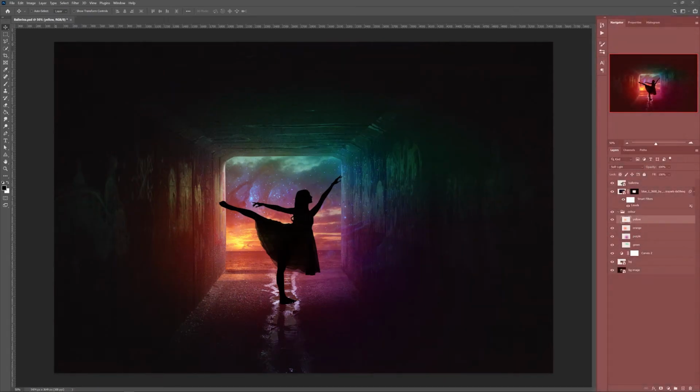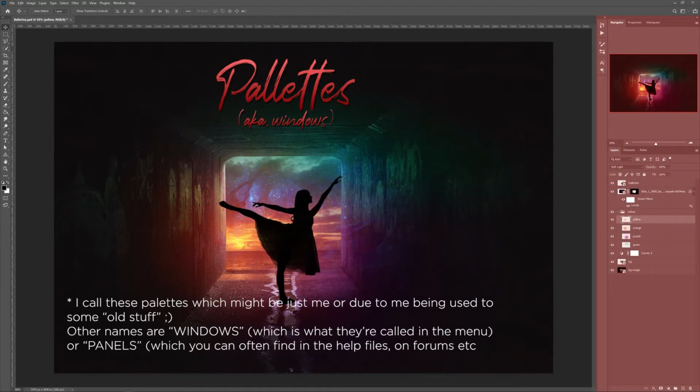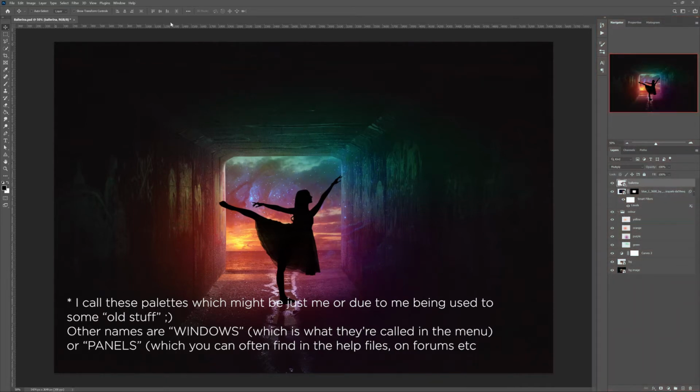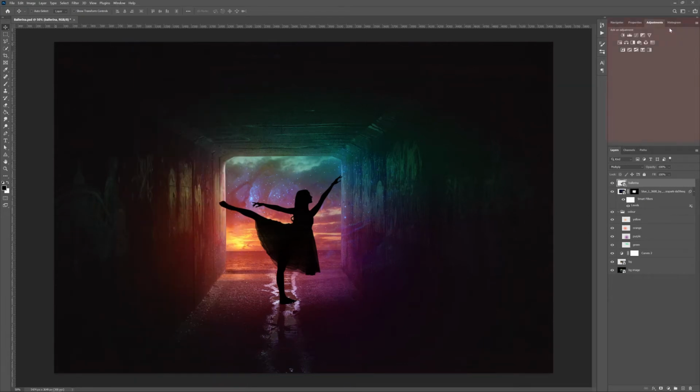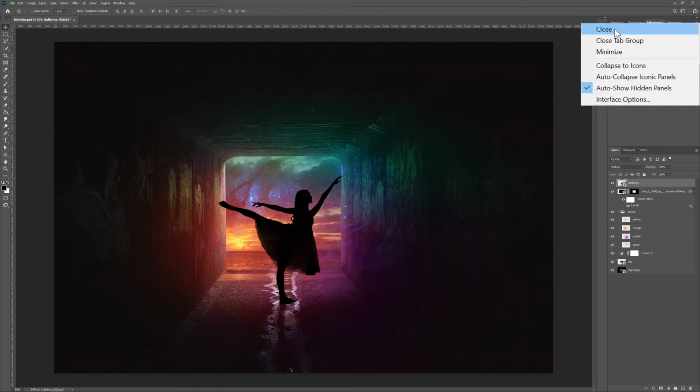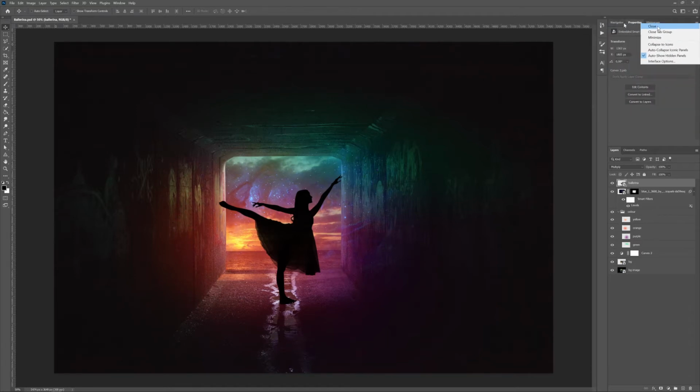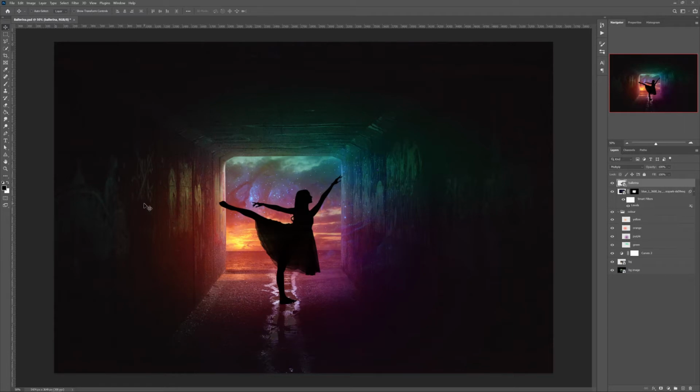On the right, we have the different palettes. You can also rearrange these via drag and drop and group them any way you like. If you cannot see one of the palettes, go to Window and choose the one you are looking for and it will appear, either in its default place or it will just open it wherever it is currently located. If you want to get rid of a palette you don't need, just right-click on it and choose Close or Close Tab Group to get rid of all grouped ones.